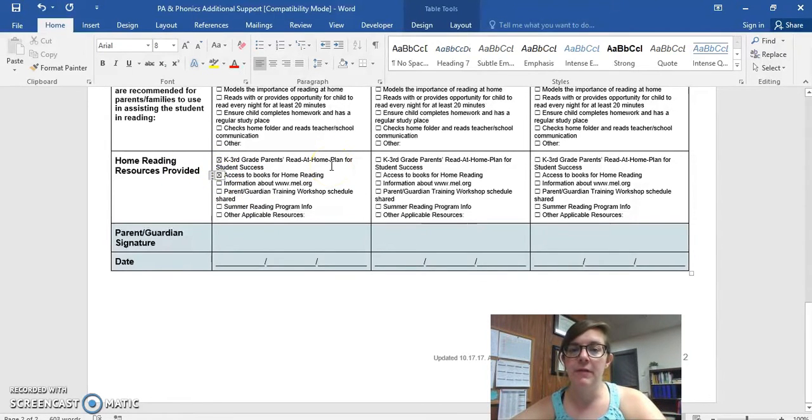If they're receiving books every week or every night for at-home reading, then you can check this box. There's a page within the Read at Home plan talking about the Michigan Electronic Library, so you can click that box. If your school has parent or guardian workshops, then that would be something to click. Checking into the Great Start Collaborative and their Parent Academy would be something, if you have information about that and you're giving it to parents, again, that box can be checked. If there's a summer reading program and you're giving them information about it, check the box. Any other resources, check the box.